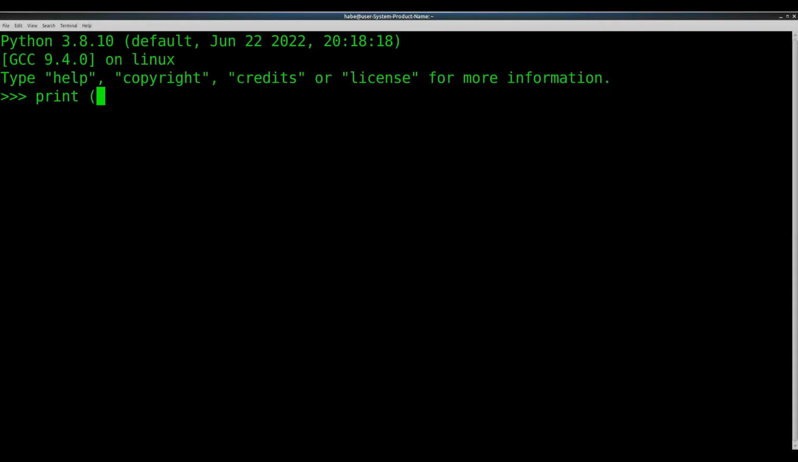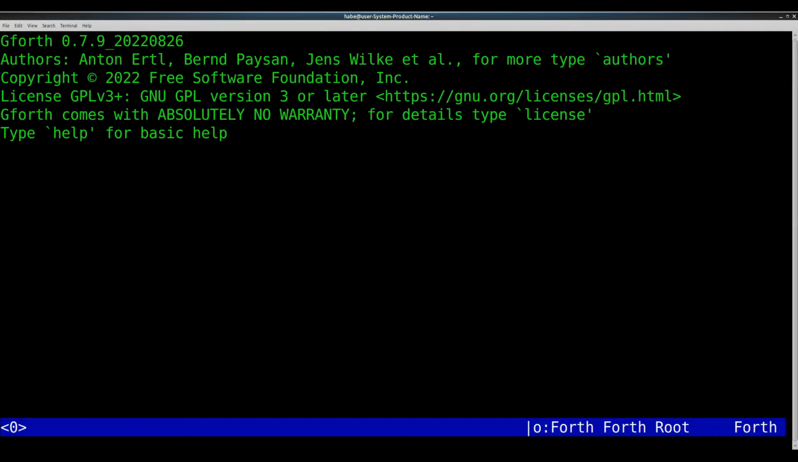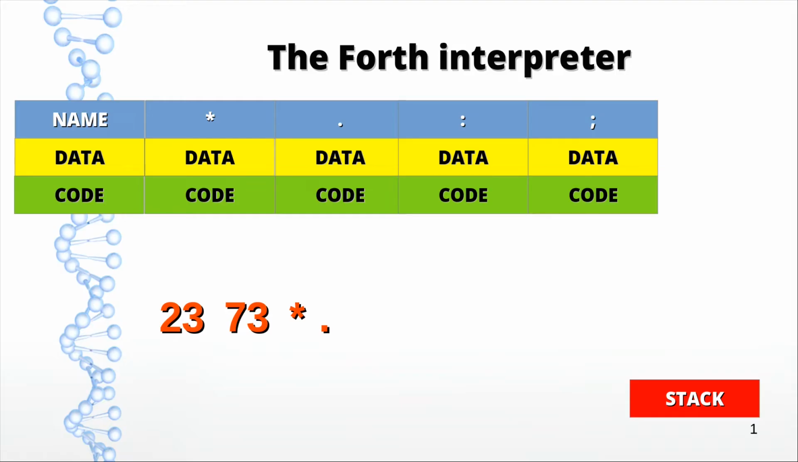Forth has a read, evaluate, print loop, just like Python. It's what makes a language interactive, so you can enter and execute statements at the prompt. In Forth you can calculate the result of 23 times 73 by entering 23 73 star dot. And this is what happens the moment you hit enter.